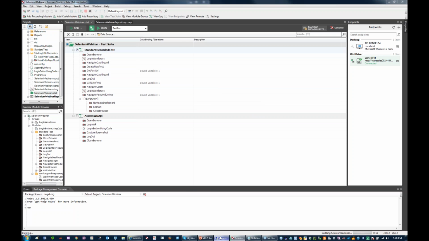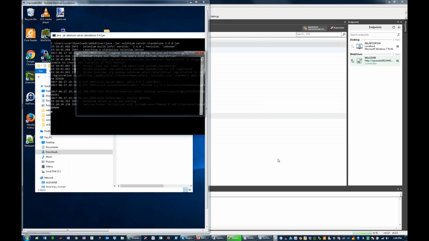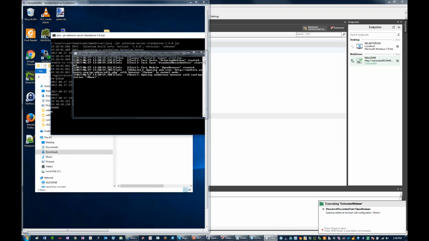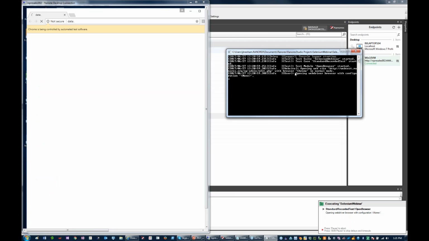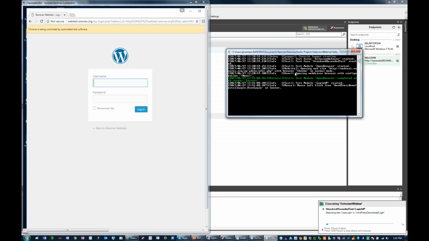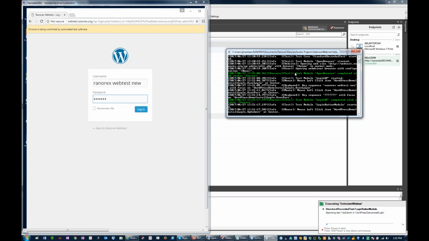Let me go ahead and pull it up here. So this command window is actually on my local machine, giving you some feedback about what's happening. But you'll notice that on the Windows 10 VM, we've opened up a new browser and are executing our test.